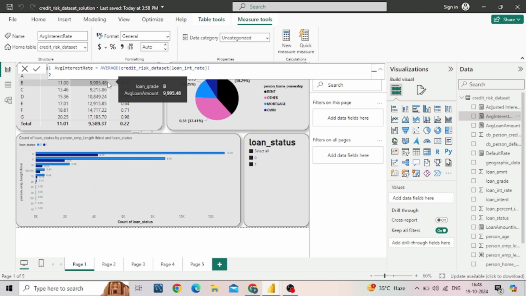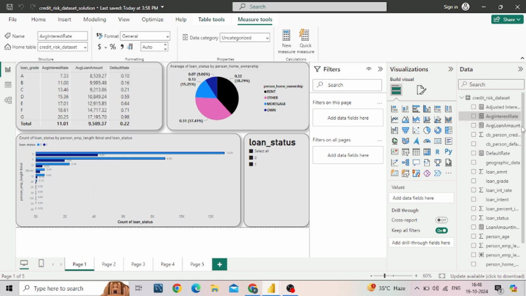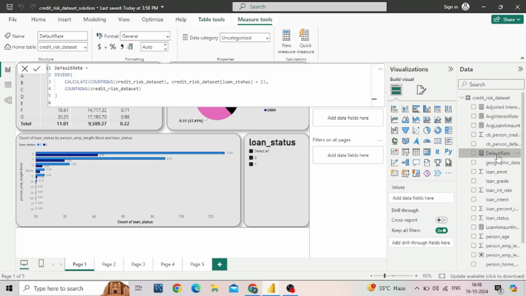Then I created another DAX measure for the default rate. I show you this, you can see. So I created another DAX measure for the default rate by loan grade using calculate and divide functions. This allowed me to see how likely it was for loans in each grade to default.